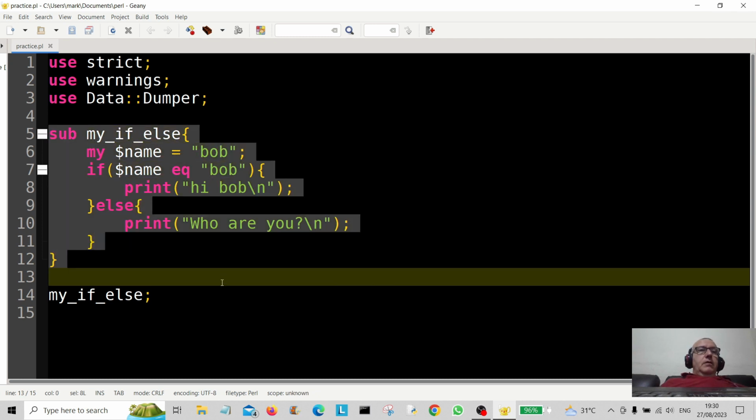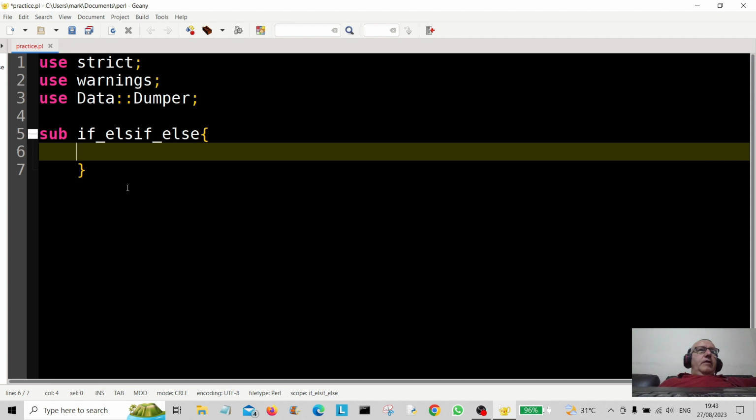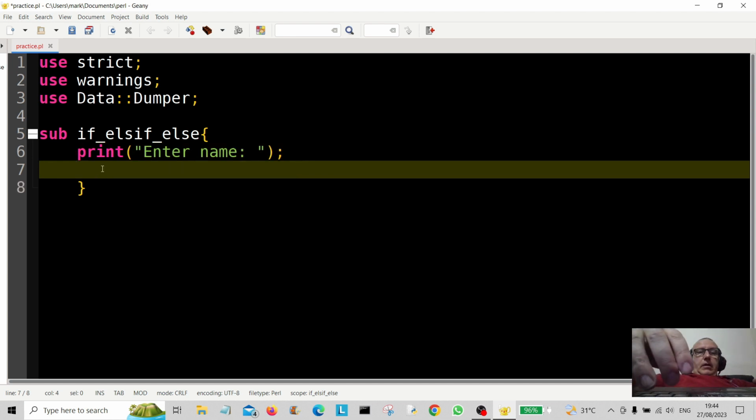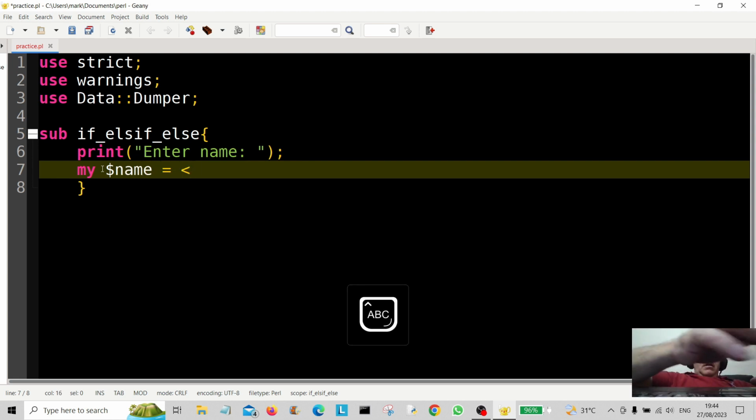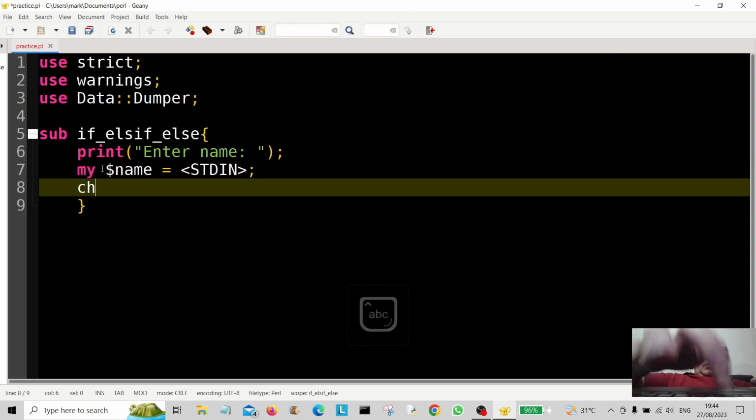Right, the next one we're going to do. Okay everybody, this is going to be if elsif else. So I'm going to print something here, say enter name. Okay, so that's going to be my scalar name is equal to standard input here. It's going to be chomp scalar name.